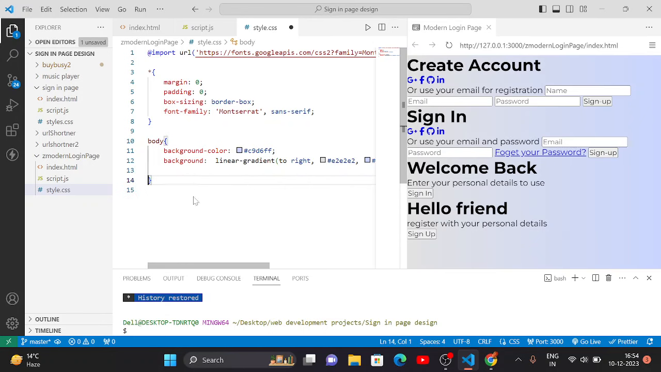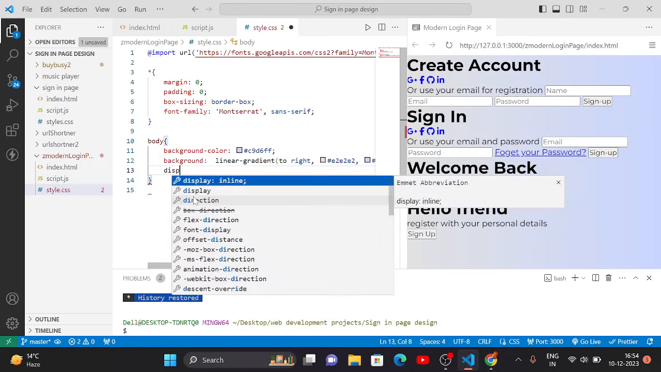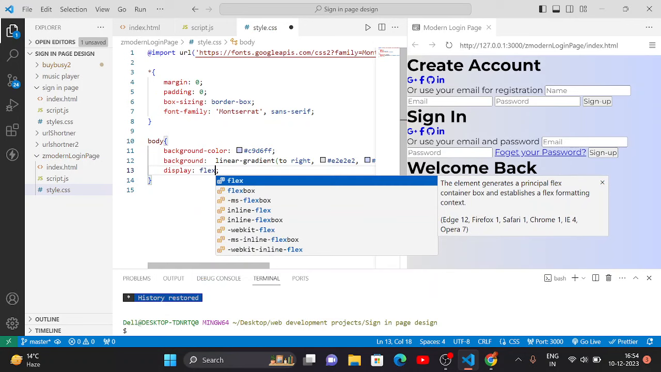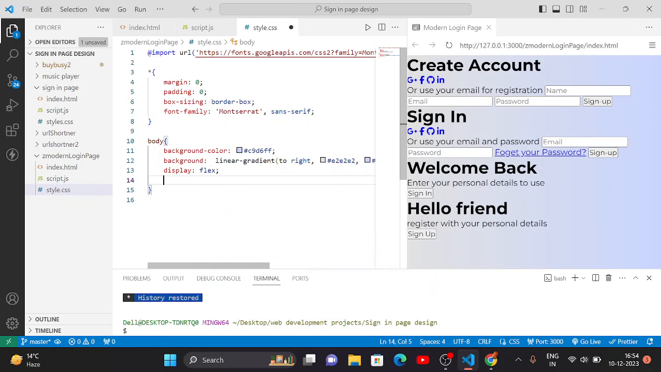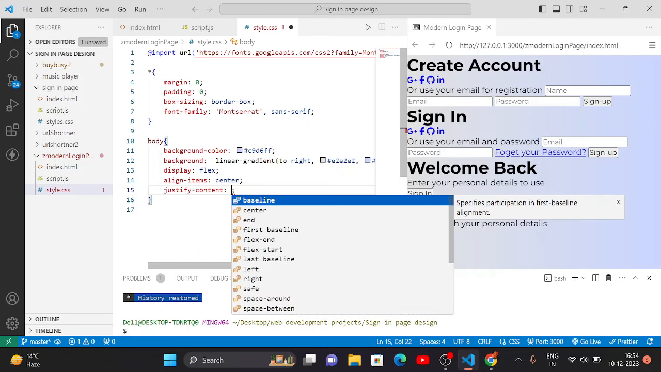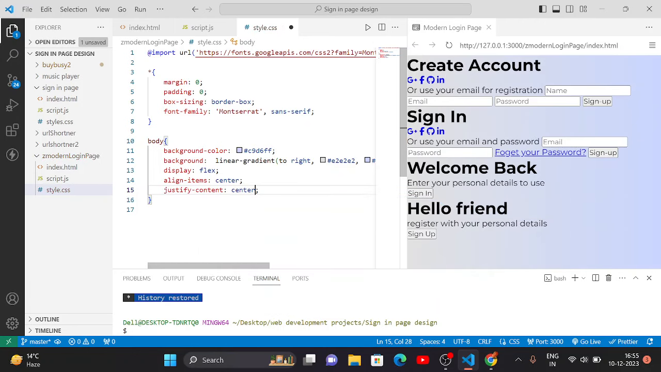Now the display style that we have to use is flex. Okay, we want to align all the items to the center, and justify content will also be center, so that all the things come in the center.